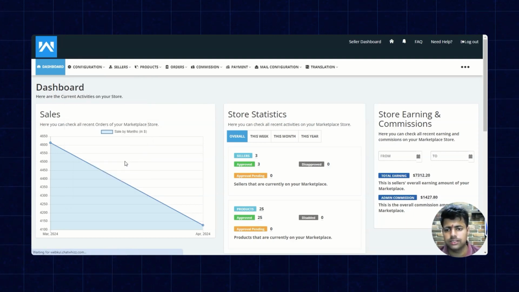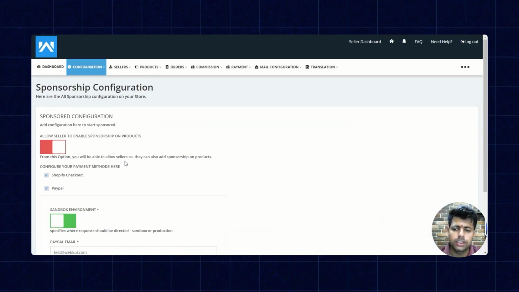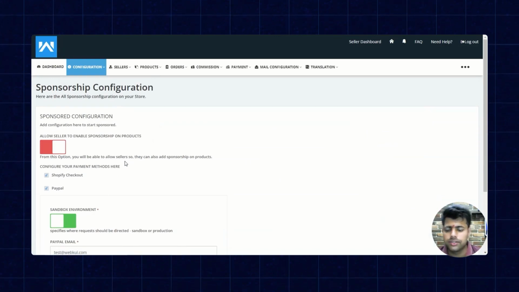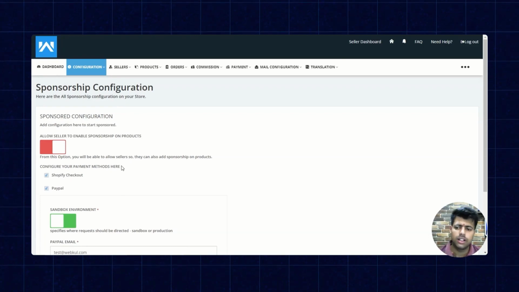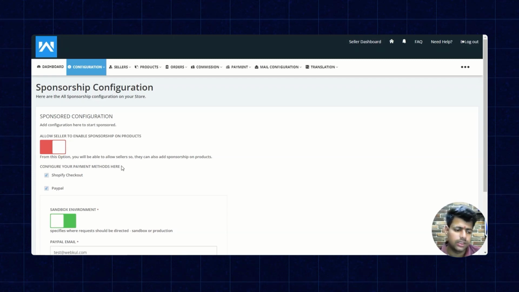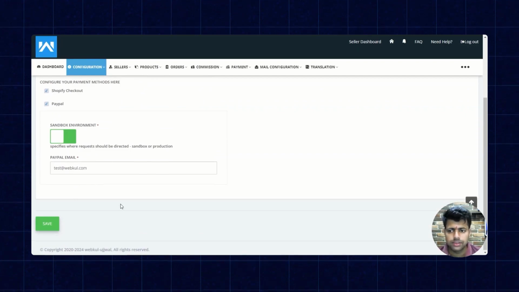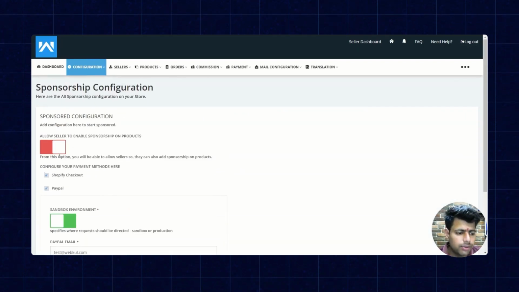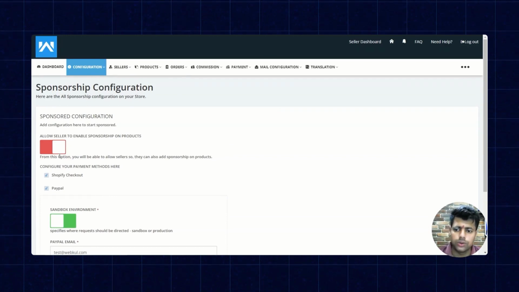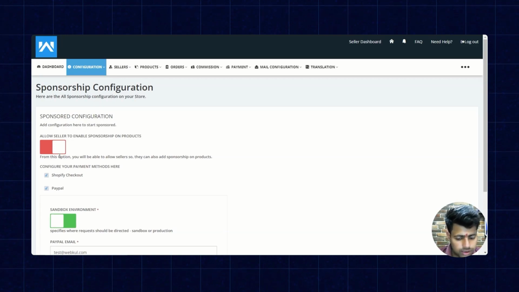In sponsored configuration, we have allow seller to enable sponsorship on product, and configure your payment method. It means we have one button which, after enabling, will allow our seller to enable sponsorship on products. Second is for the payment. Then this is for the environment check. But before enabling allow seller to enable sponsorship configuration, please create a sponsorship package or cross-check all details to avoid any sort of conflict between admin and seller.